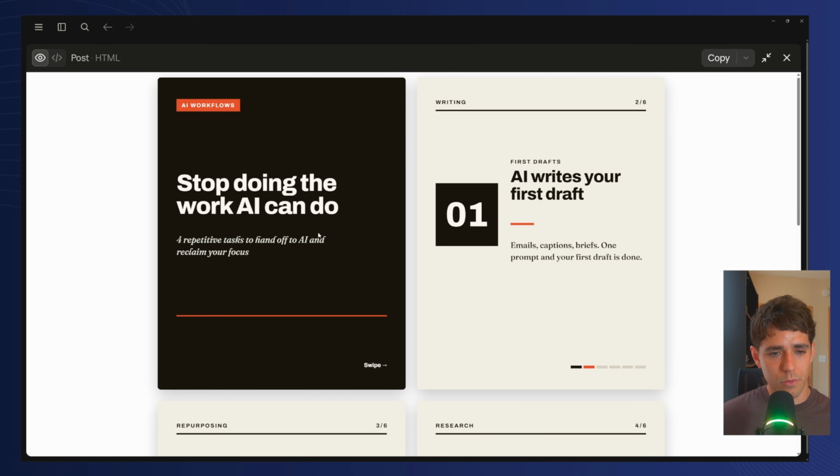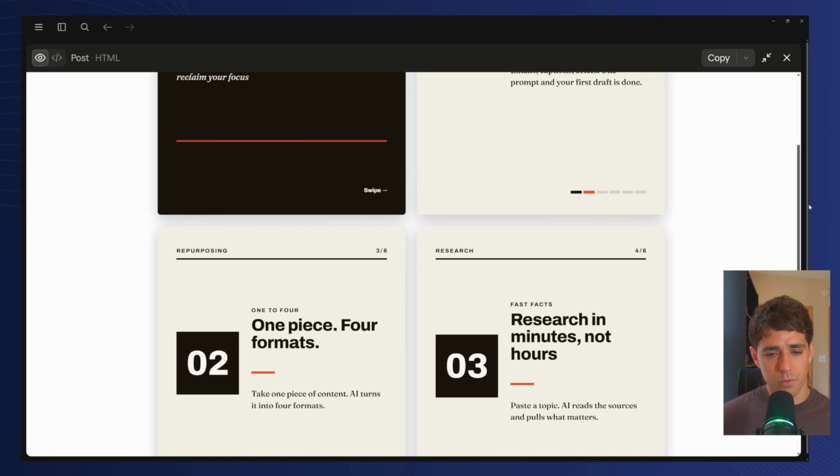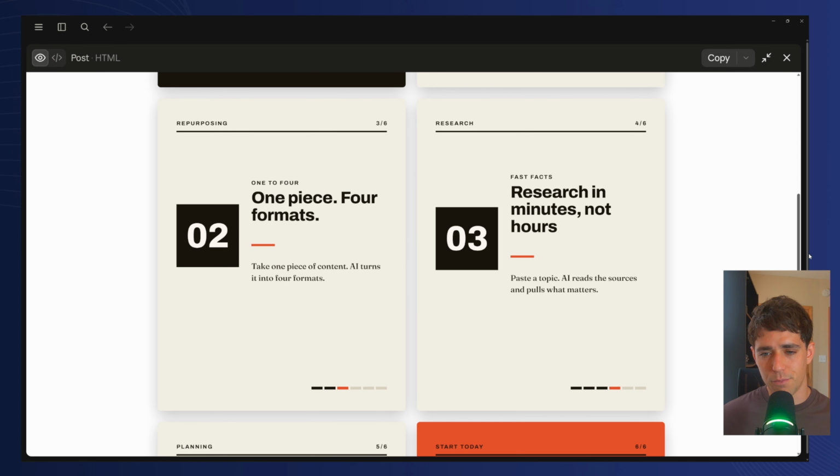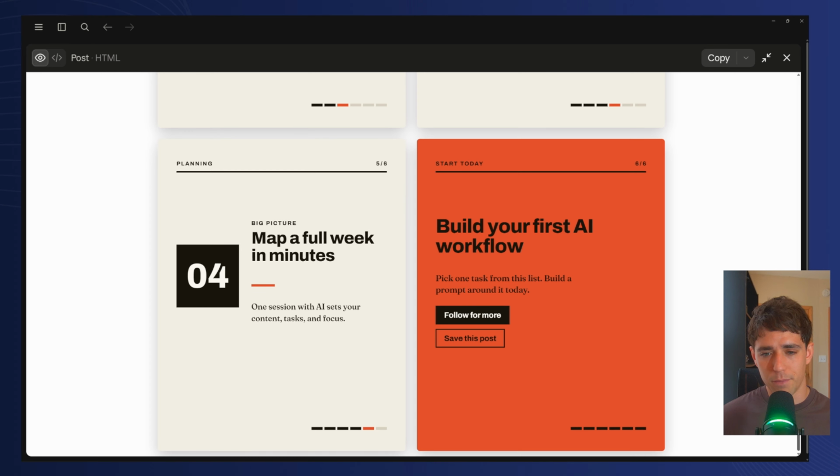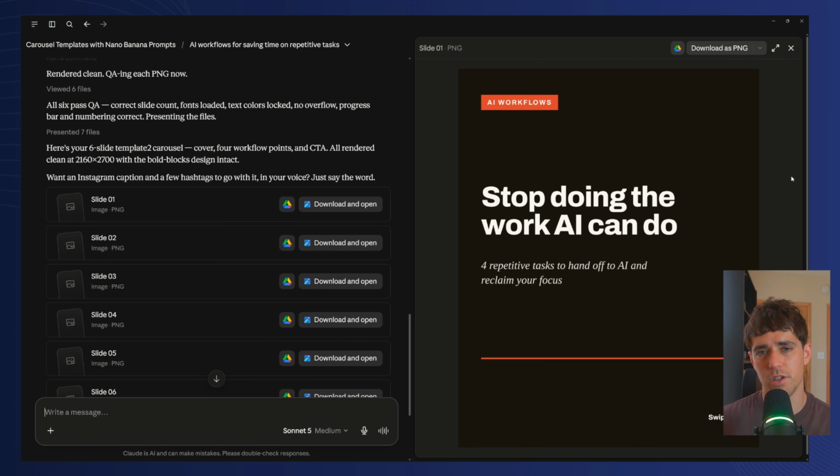So it says, stop doing the work AI can do, 4 repetitive tasks to hand off to AI and reclaim your focus. Part 1, AI writes your first draft. 1 piece, 4 formats. Research in minutes, not hours. Map a full week in minutes. Build your first AI workflow. So that right there is how you can set up just the generic looking templates.